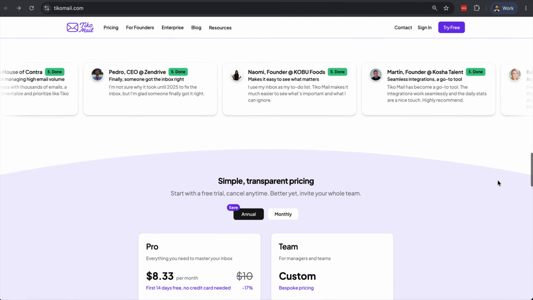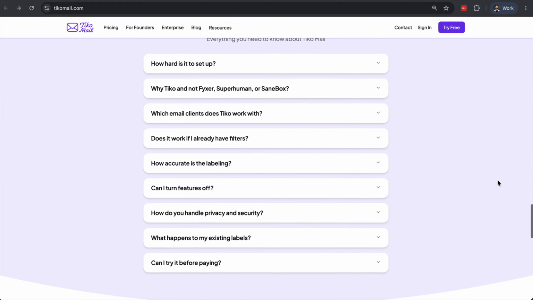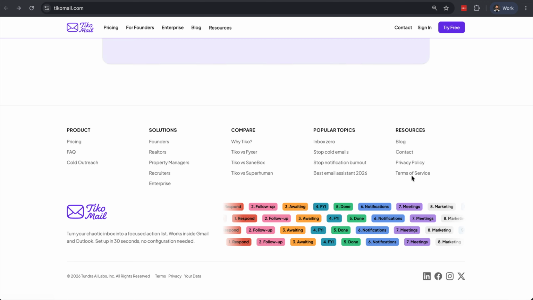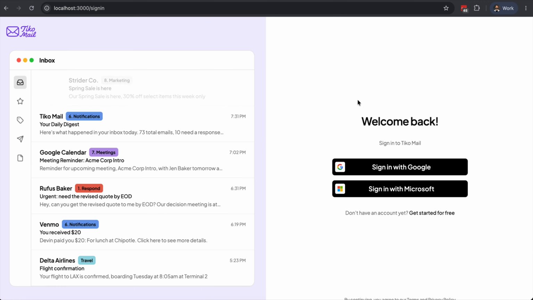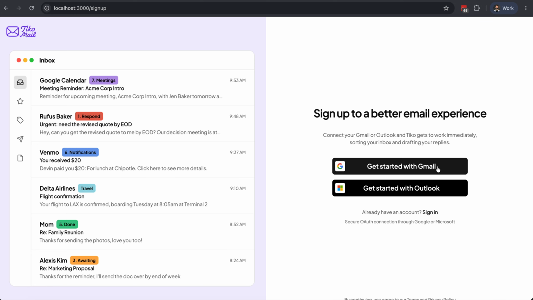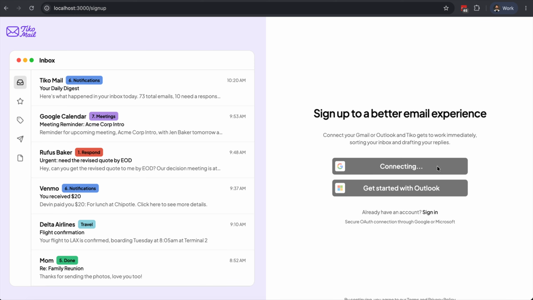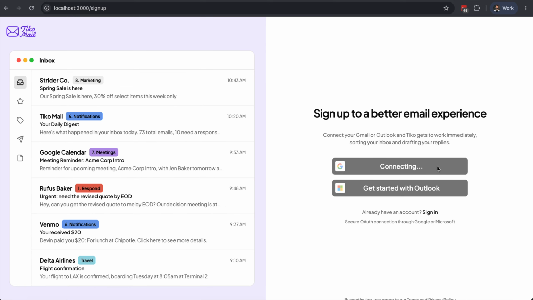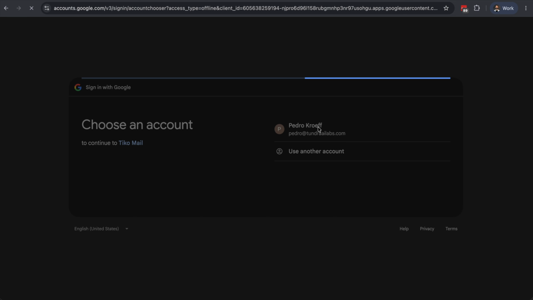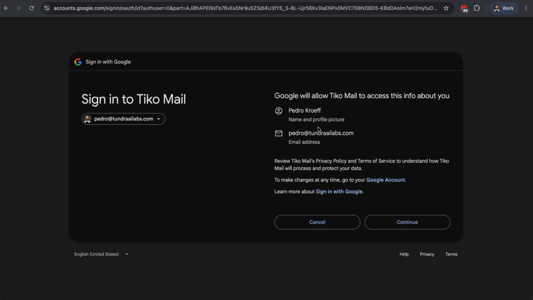On our website, we have testimonials, pricing, frequently asked questions, as well as our privacy policy and our terms of service. Next, I'll jump into our onboarding flow. So the sign up page looks like this, and I can authenticate with Gmail. I'll select my tundraailabs.com email address. Here it's just the standard user metadata to get started.